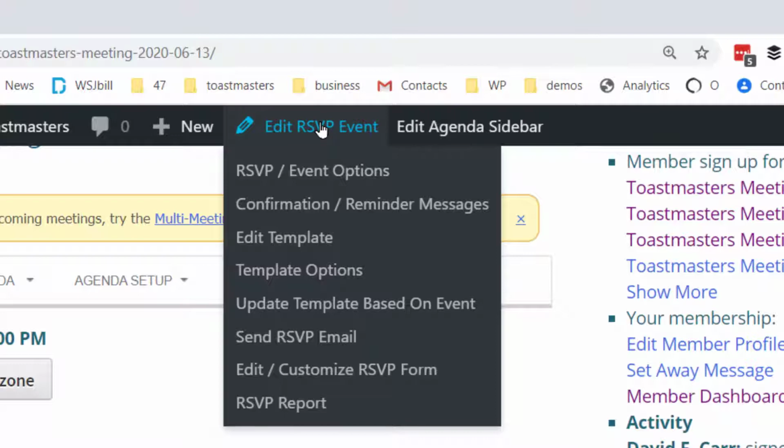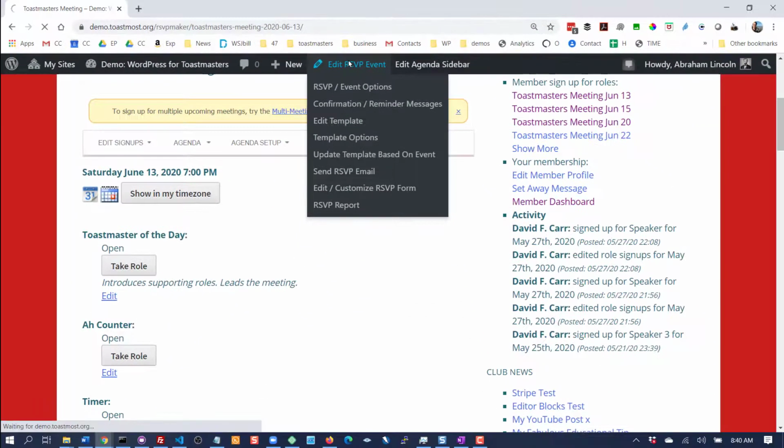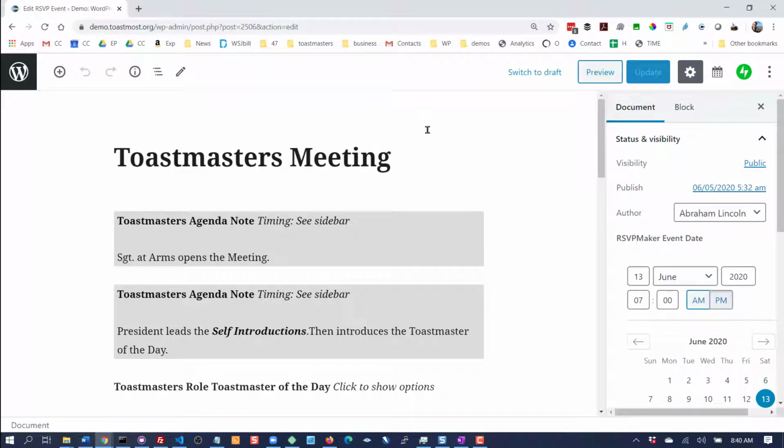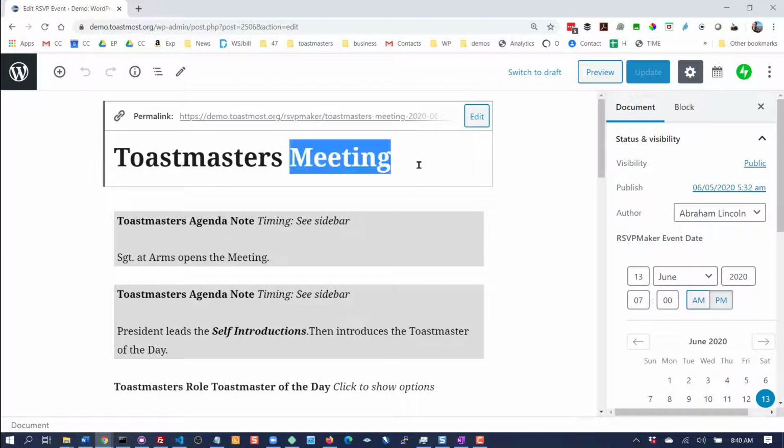Edit RSVP Event. Now, WordPress for Toastmasters is an extension of the RSVP Maker plugin, which gives us the calendar event and event registration functionality. So this opens in the WordPress Editor. This is the same editor that you would use for making edits to your home page or creating or editing a blog post. But it has some specialized blocks in it that are specific to a Toastmasters meeting agenda.